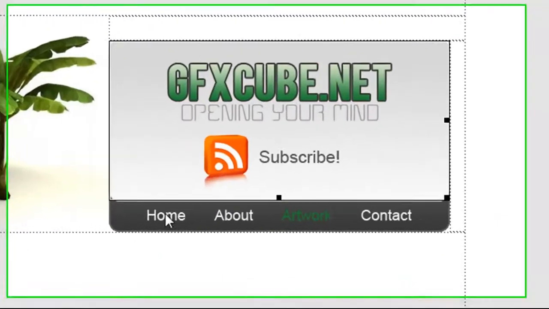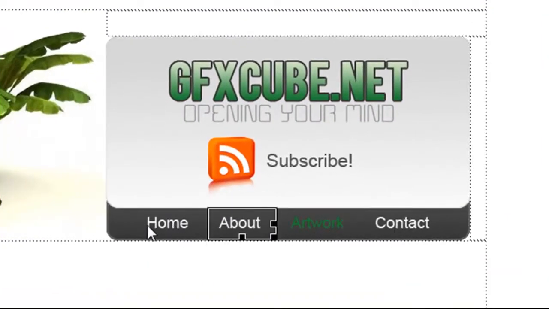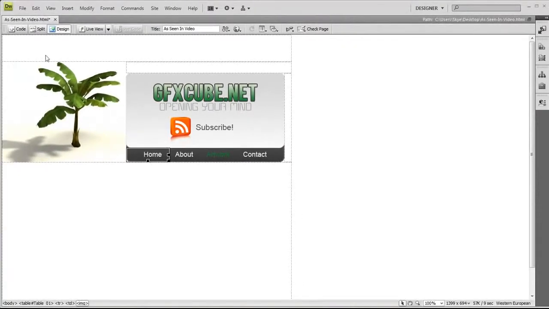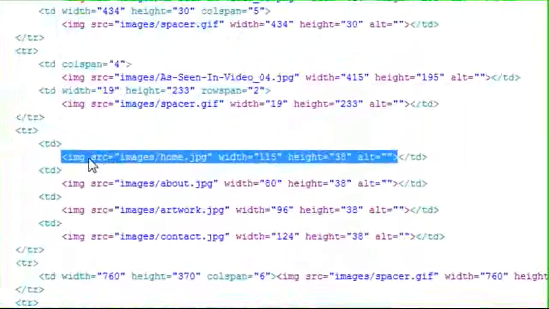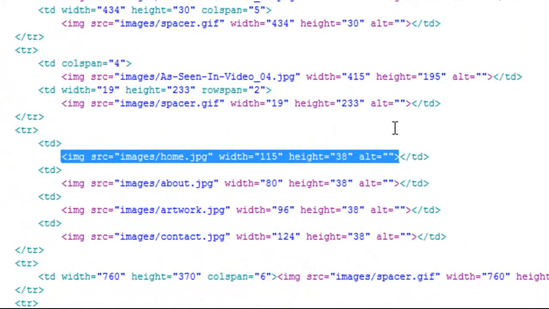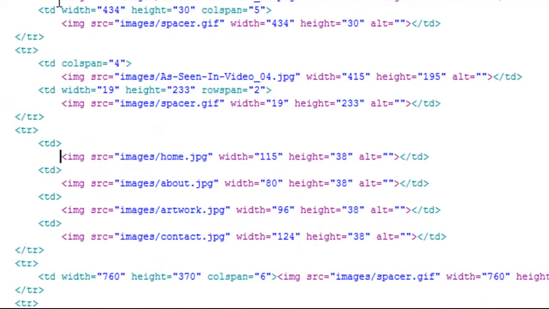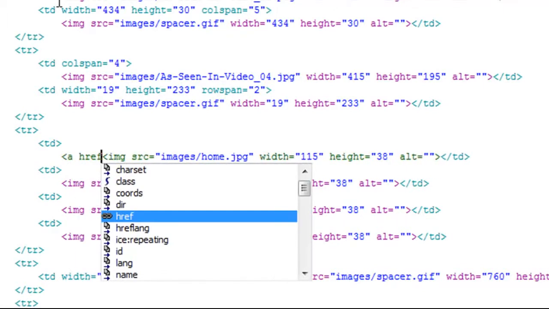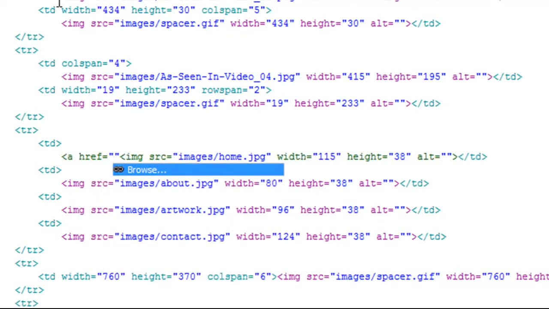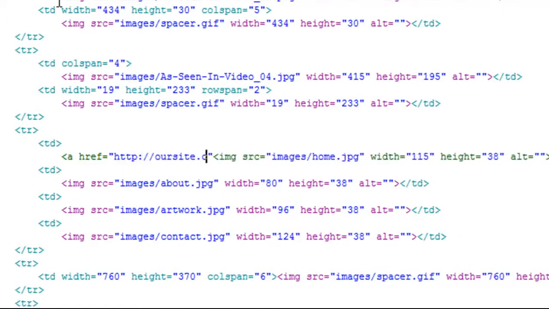The first thing I'm going to do is create these into links. To do this, I'm going to click on home, and I'm going to go back to code, and you see it has my home button selected, images/home.jpg. Now to turn this into a link, you've probably all seen this before. It's very simple. I'm going to click here, just do a href, and this is our link. So if we wanted this to be http://oursite.com/home, this will take us to our home. And I'm going to close this tag just by putting it like that, and right now we have our link.